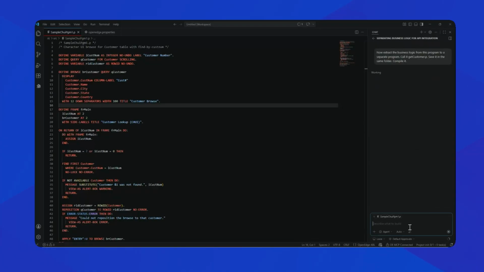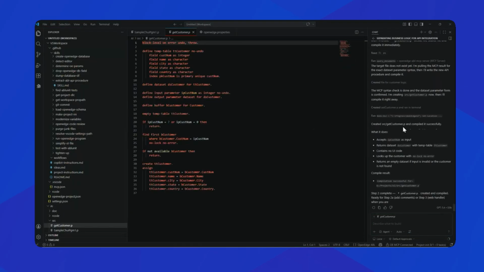Next, we prompt it to extract the business logic into a separate program, name it getCustomer.p, save it in the same folder, and compile it. You can see the new program includes a temp table and a dataset, accepts an input parameter, retrieves the customer record, and returns it in the temp table.